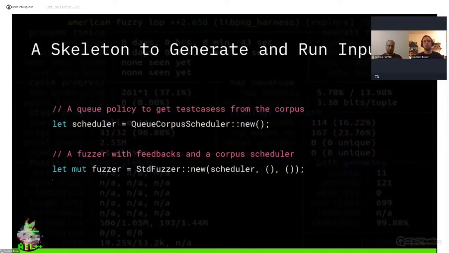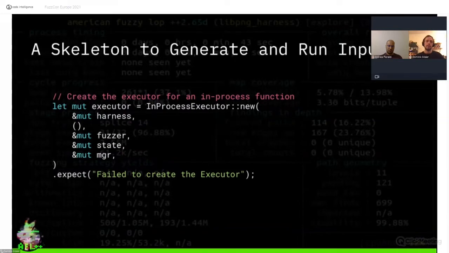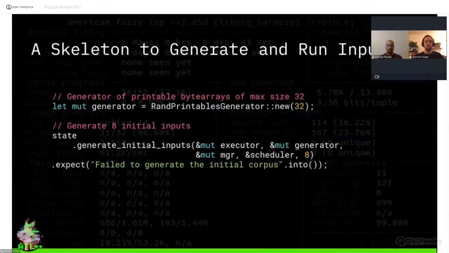Then we have a scheduler that just schedules which test case should be used next. And then we have a fuzzer, which is like this backbone concept that keeps this all together. And then we have the executor. An executor is something that does anything with the target. The in-process executor just calls the target, checks if it crashes, and if it crashes, just reports back the crash. But we also have, for example, a fork server executor that would do the normal old school AFL style IPC to a target. And then we generate the input using a generator.